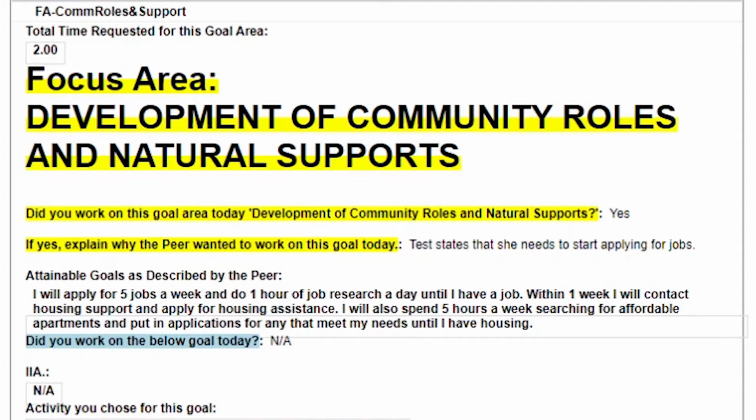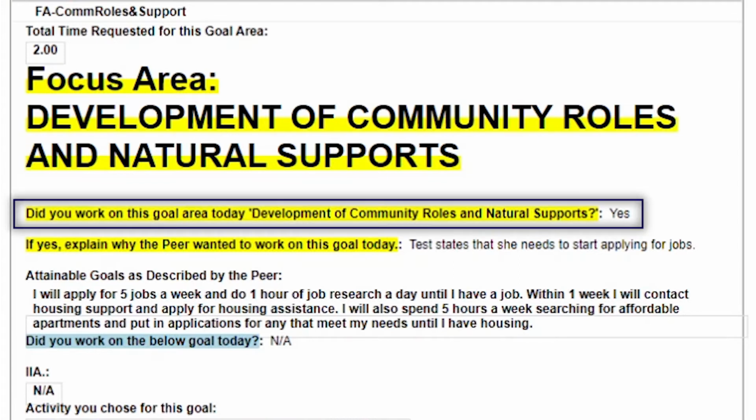Under the title of the focus area, the question, quote, "Did you work on this goal area today," has a yes or no. If no, scroll to the next highlighted focus area. If yes, review the rest of the section.